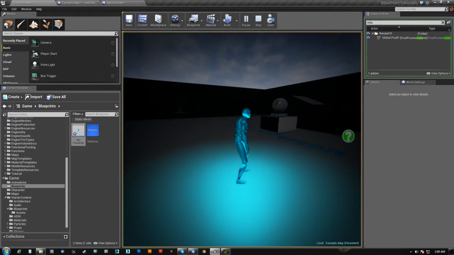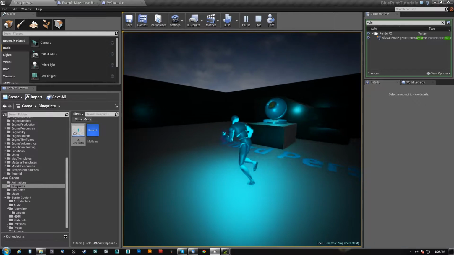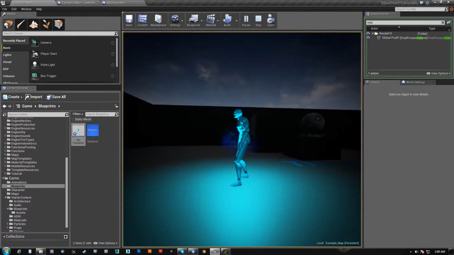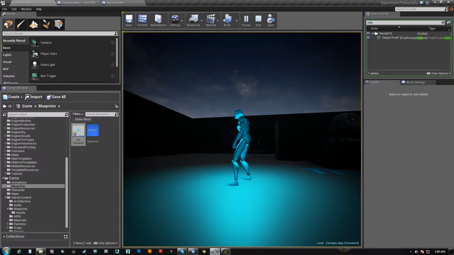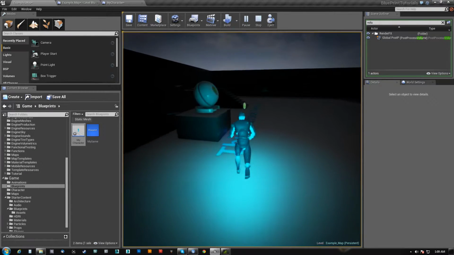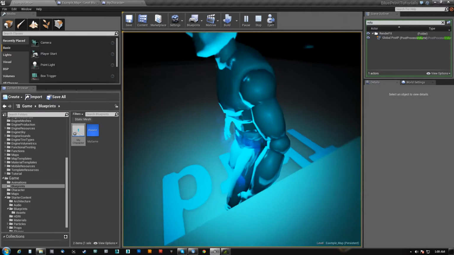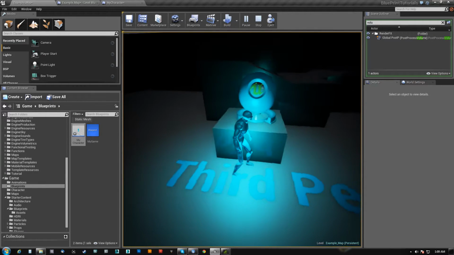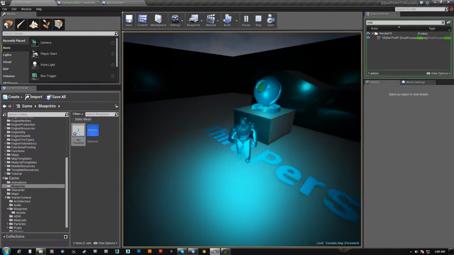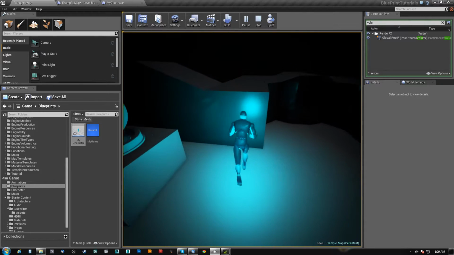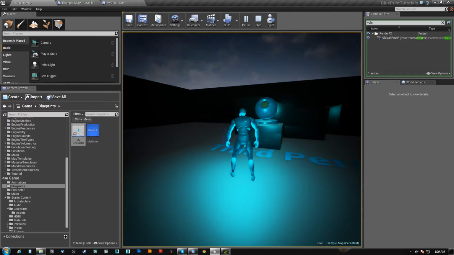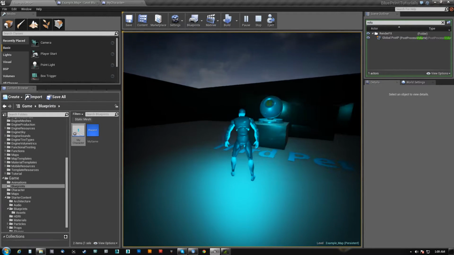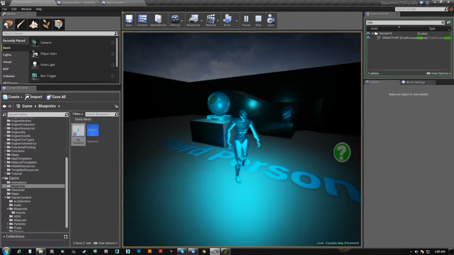But I have to be looking at it. If I look away from it, then it turns off. When I look at it, look away, look at it, look away. My light is actually here too, by the way. So there it goes, it lights up. Very simple, but very, very useful.